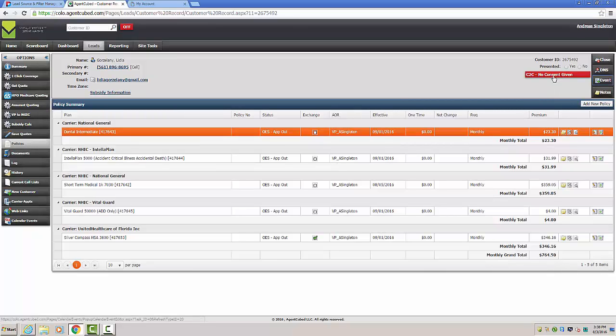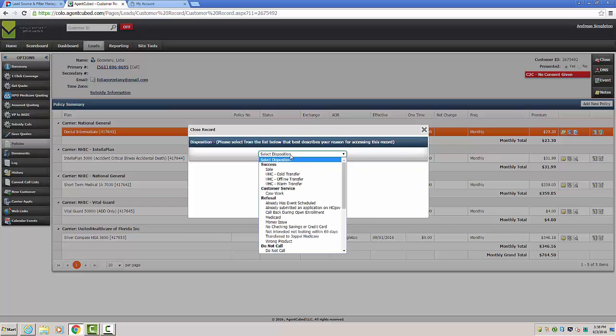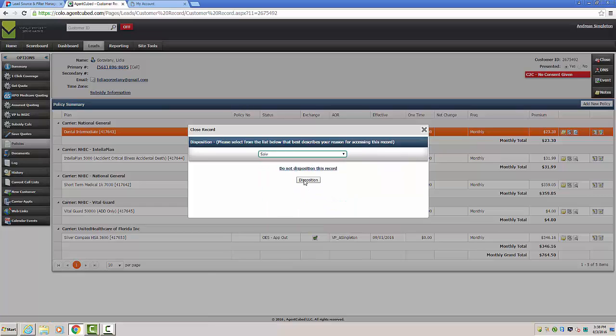When I've completed that process, I can indicate whether or not product was presented to this client. I'm going to say yes, and I'm going to go ahead and disposition the client record. Dispositions indicate final action items, and they're tremendously important in terms of tracking clients on a global level throughout our family of companies. So I'm going to count this as a success. And go ahead and disposition here.